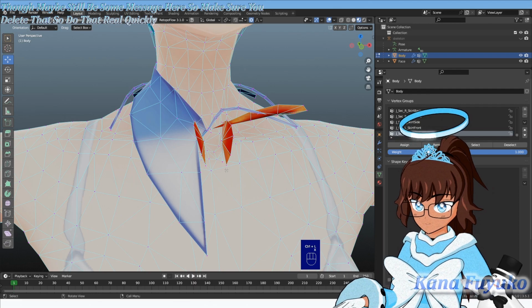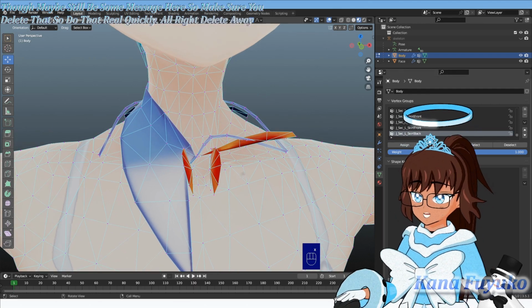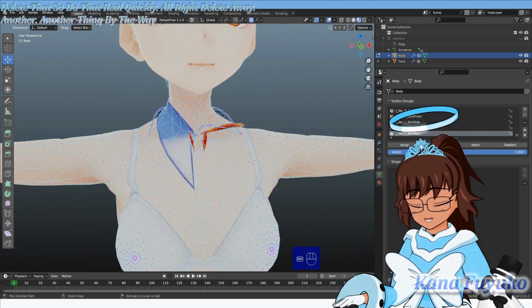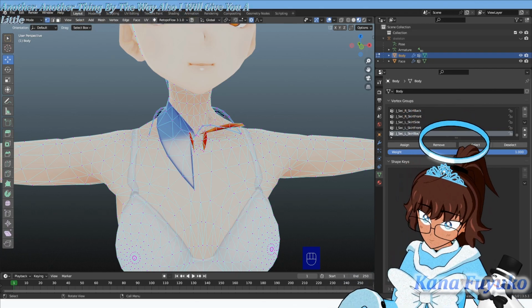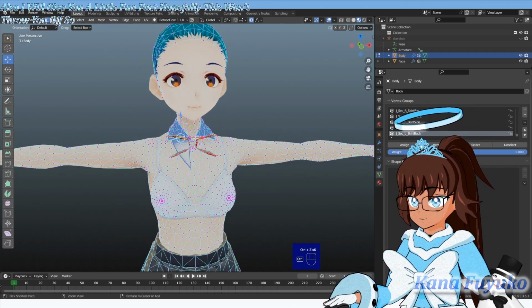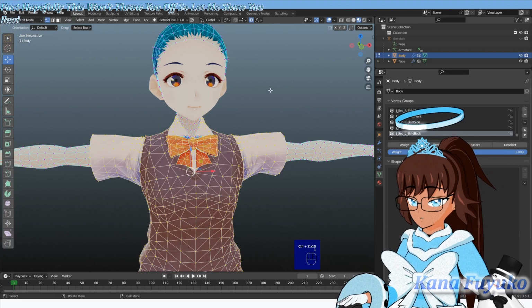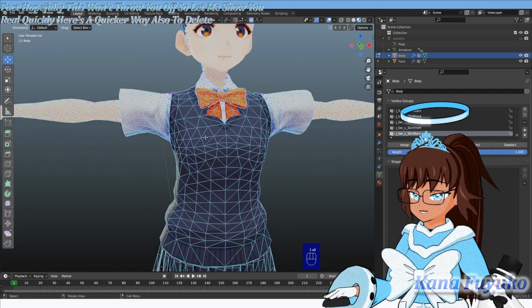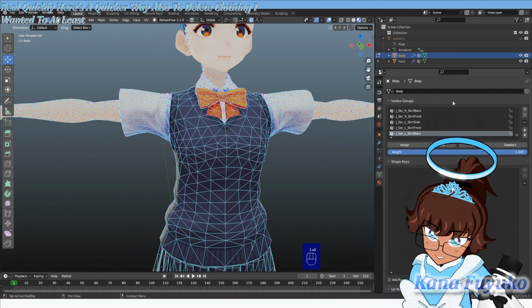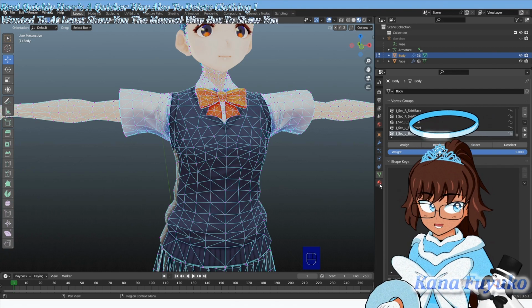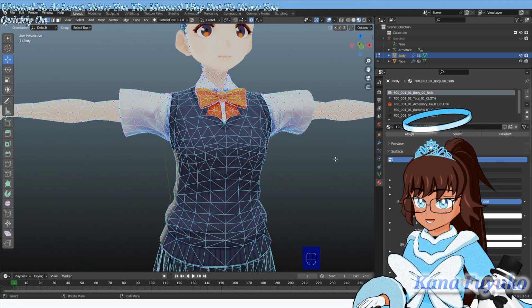Alright, delete away. Another thing, by the way, I will give you a little fun fact. Hopefully this won't throw you off. So, let me show you real quickly. Here's a quicker way also to delete clothing. I wanted to at least show you the manual way, but to show you a faster way.